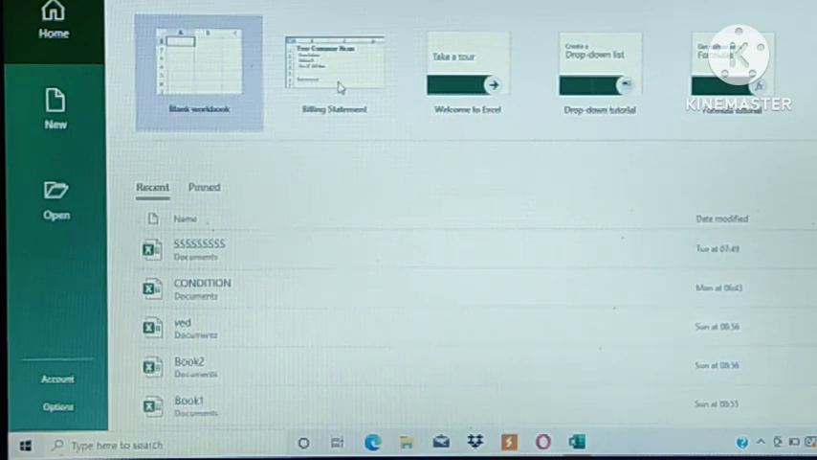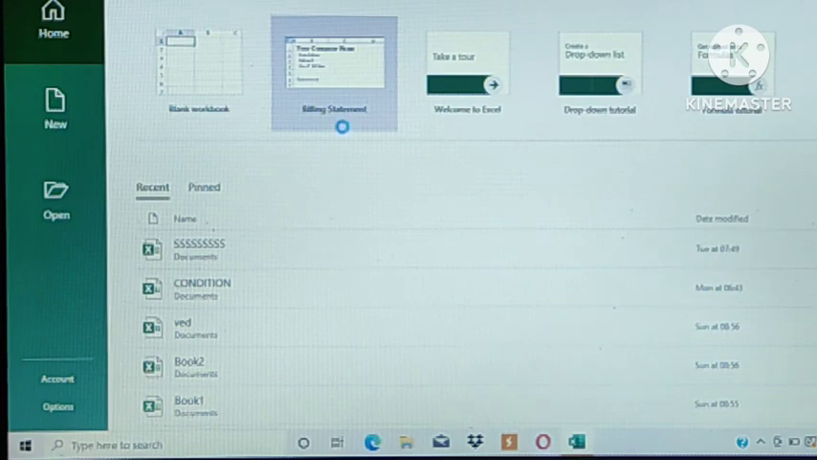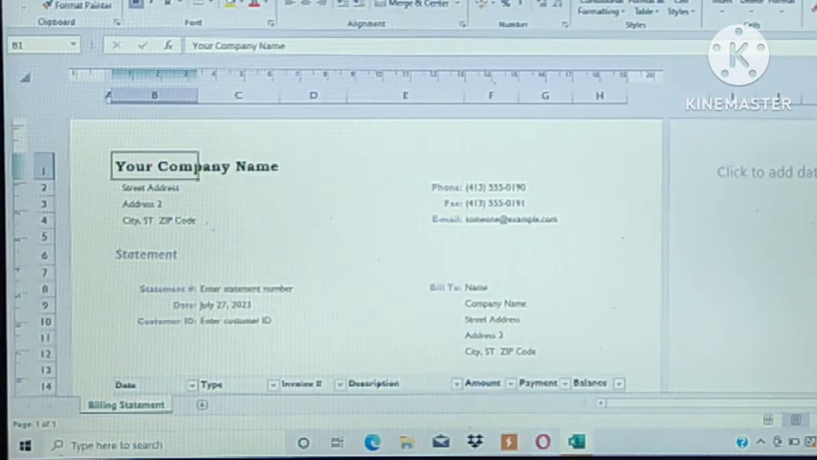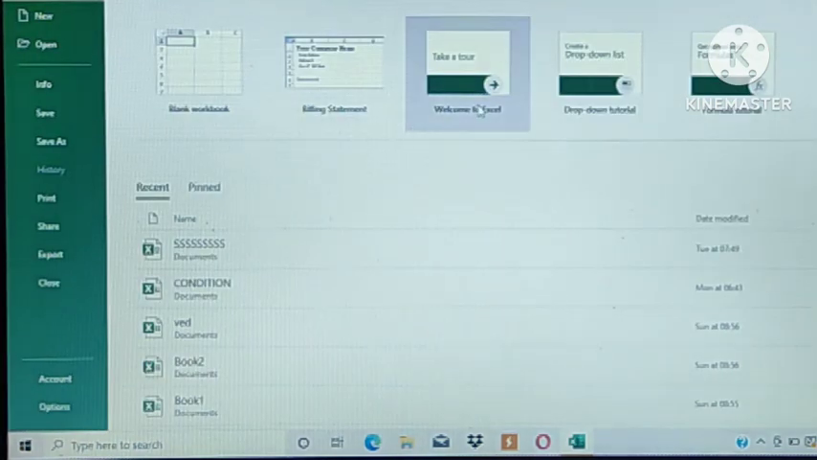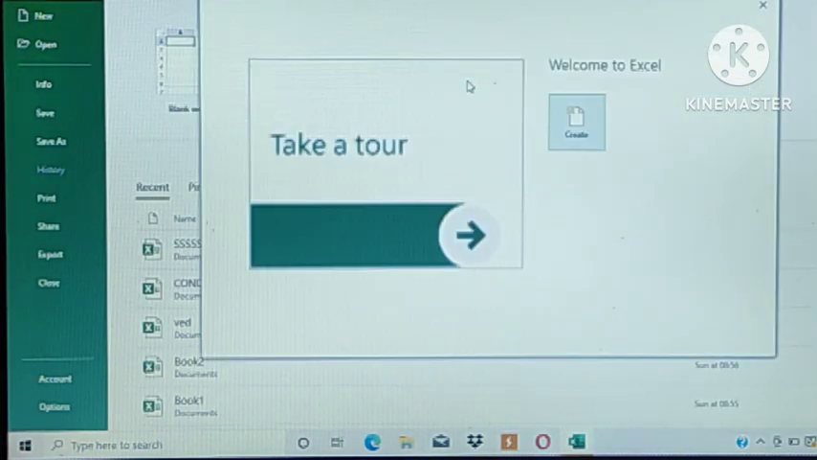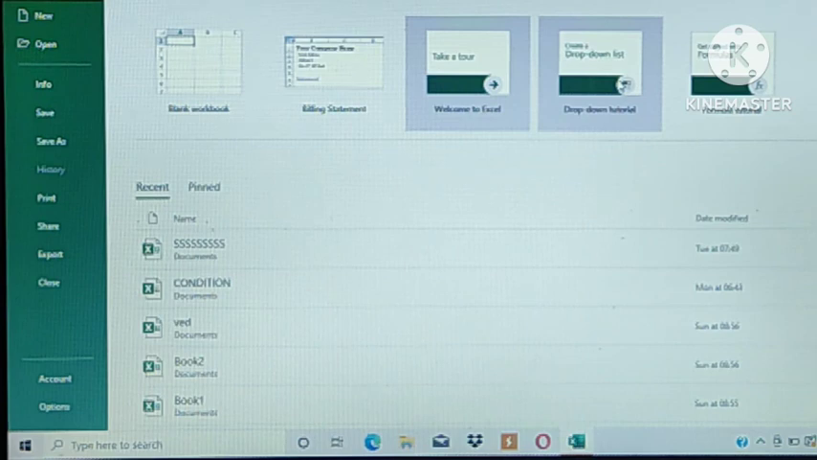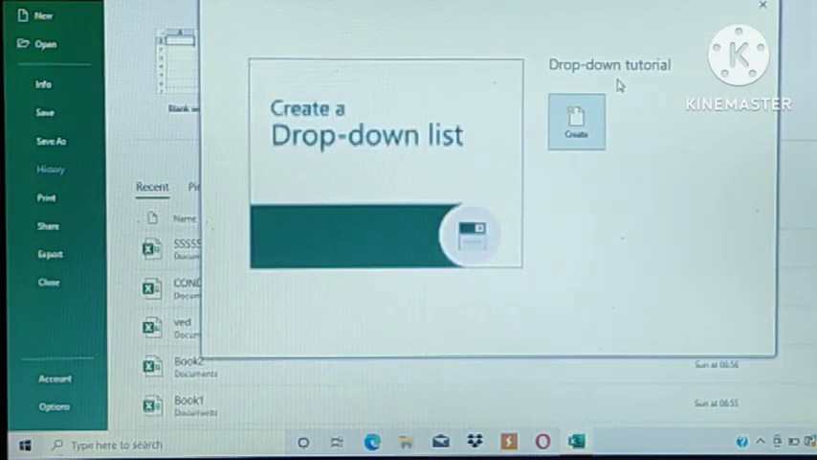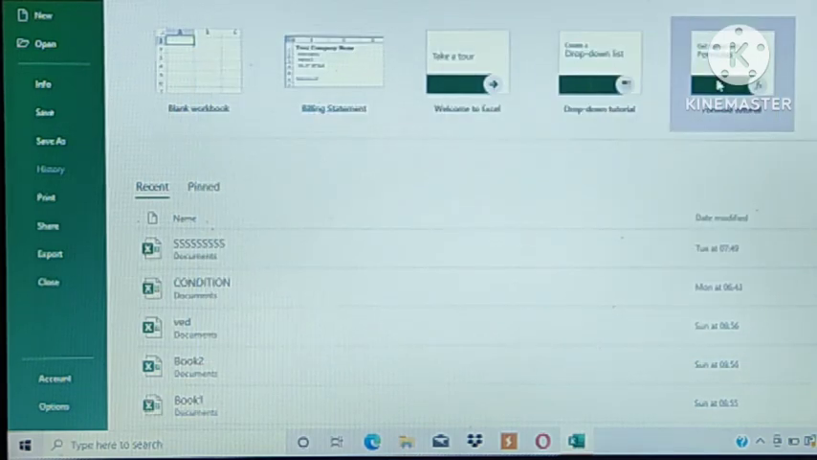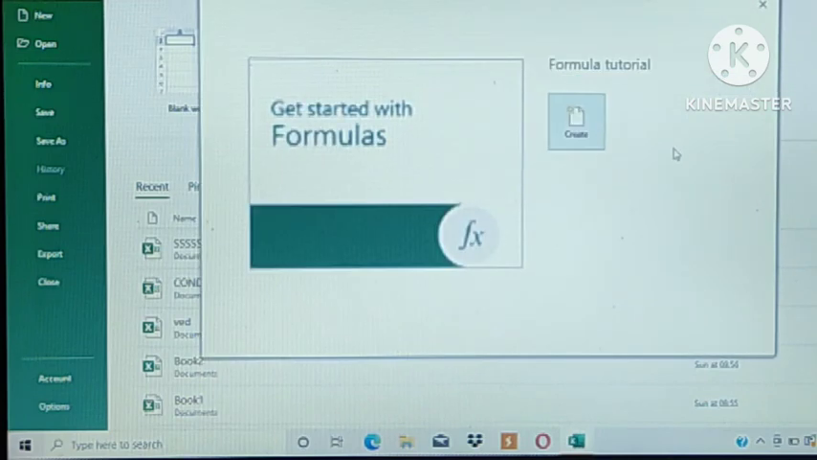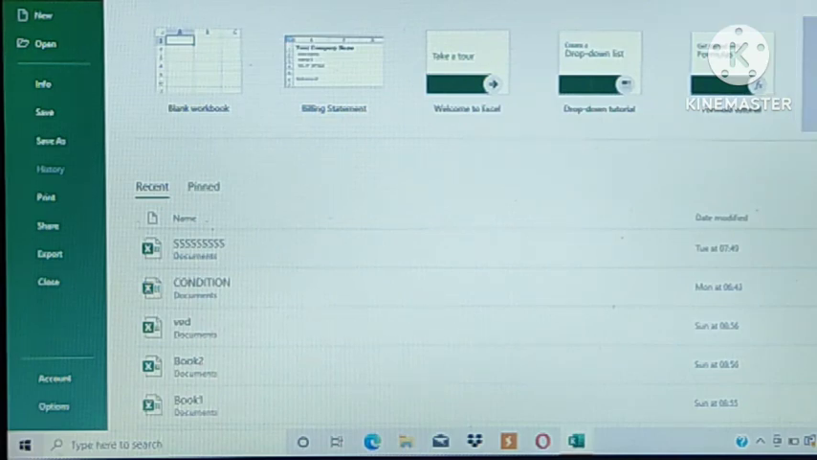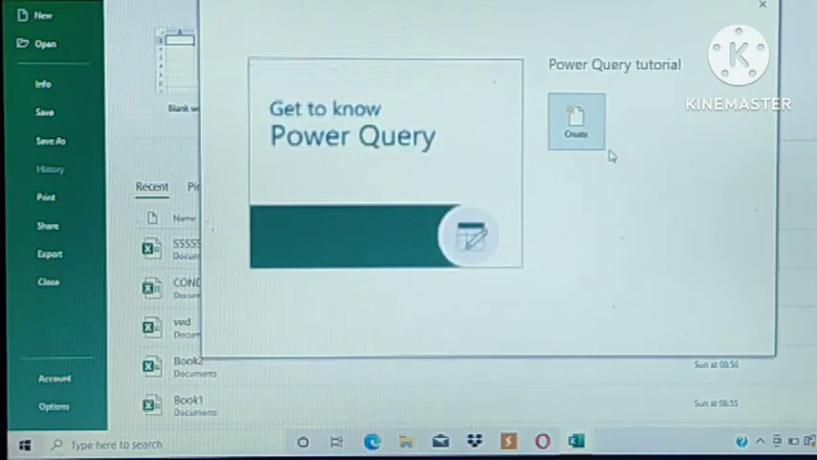many types of diagrams, billing diagram, and you can see the next diagram, take a tour diagram. Third, you can see a drop-down tutorial purpose, use diagram, formula tutorial diagram, power query diagram. Many diagrams in Excel you can use.